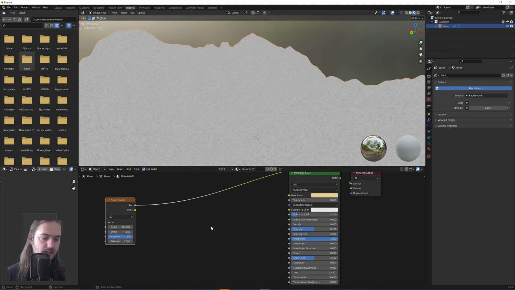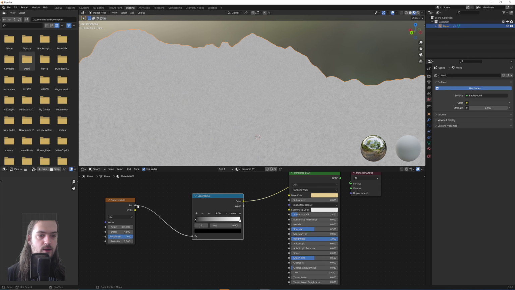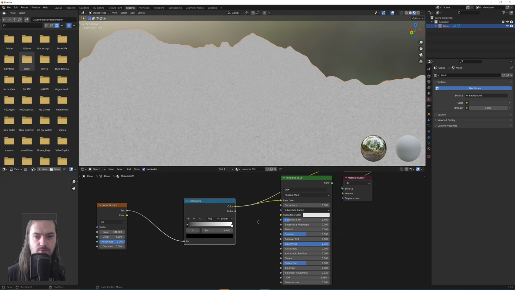So now let's add a little bit of color to that, which we can do by adding a color ramp node and hooking that up like this. Vector into the vector, and then the color into the base color here.